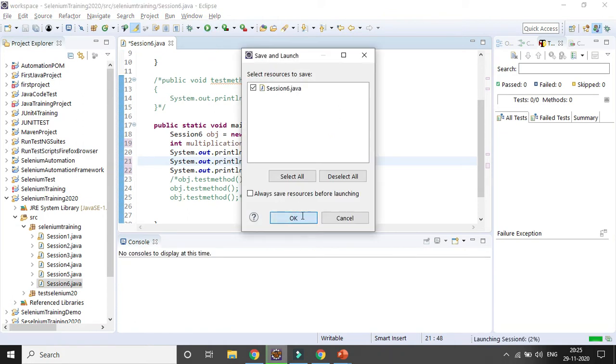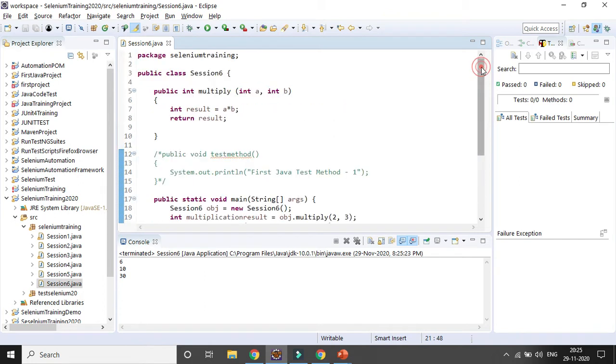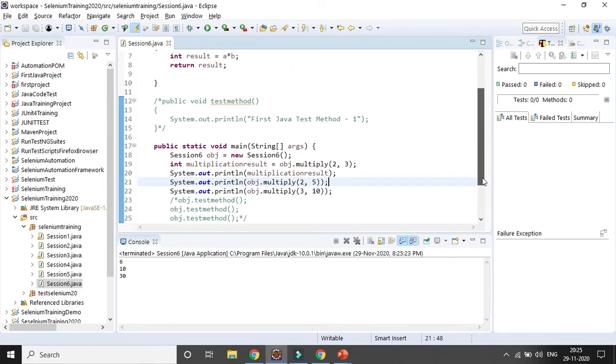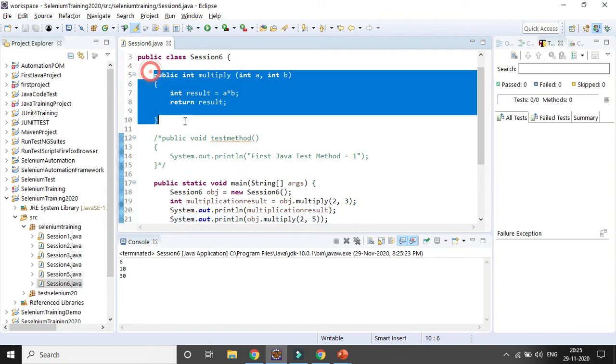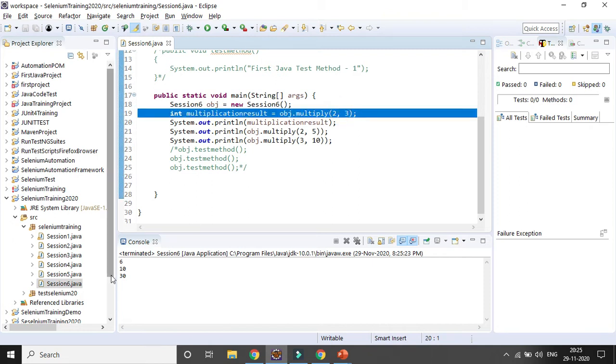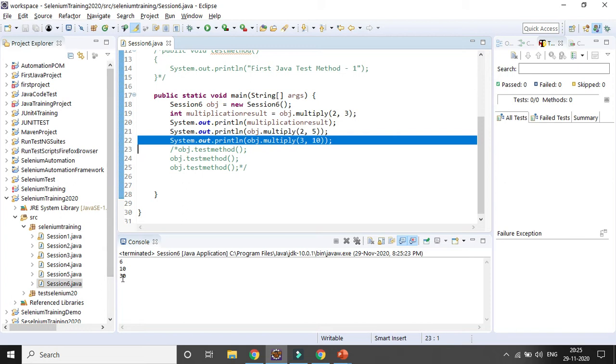Why are we creating the method? Because the same method can be used multiple times, and in case we need to update the method, we will update it one time at the method level, not in the other places where we are calling the method. So that is the importance. Instead of updating 3 times, you will update it a single time in the method body, and obviously whenever you are calling, it will automatically be updated. You can see now 2 into 3 is 6, 2 into 5 is 10, and 3 into 10 is 30.